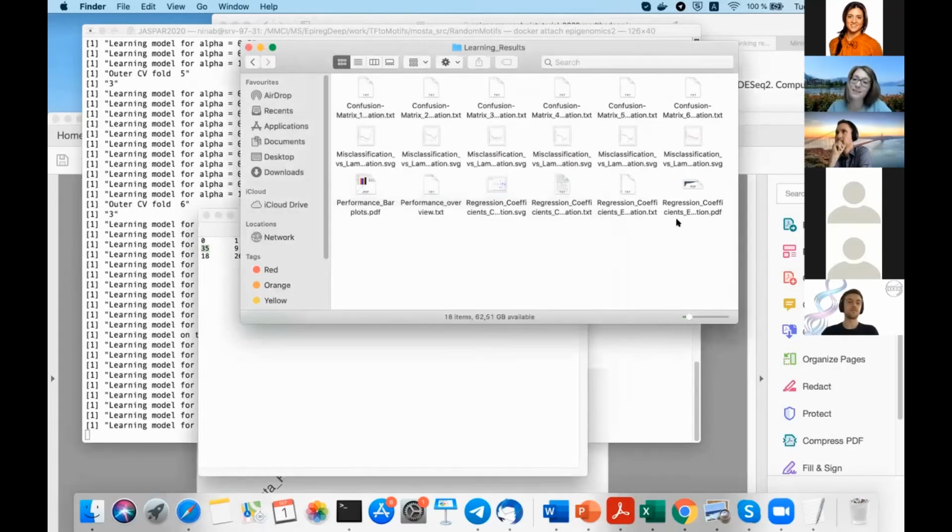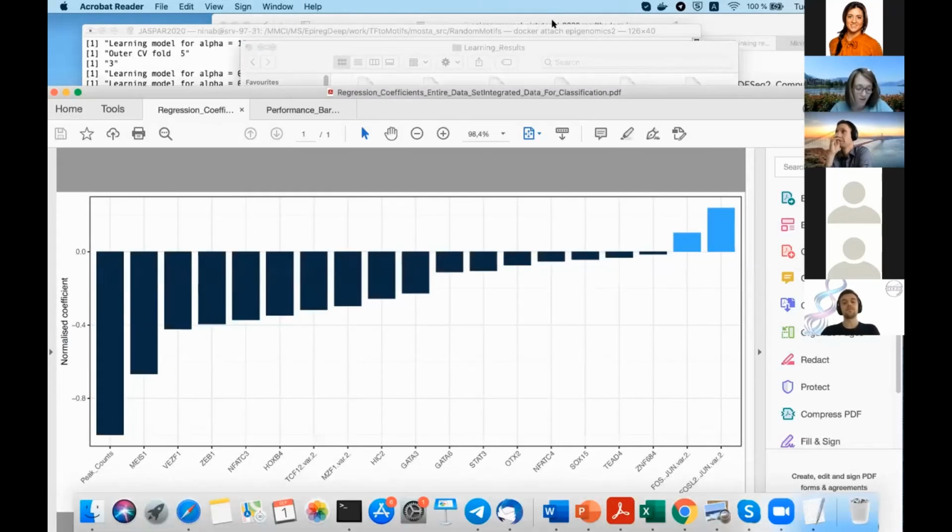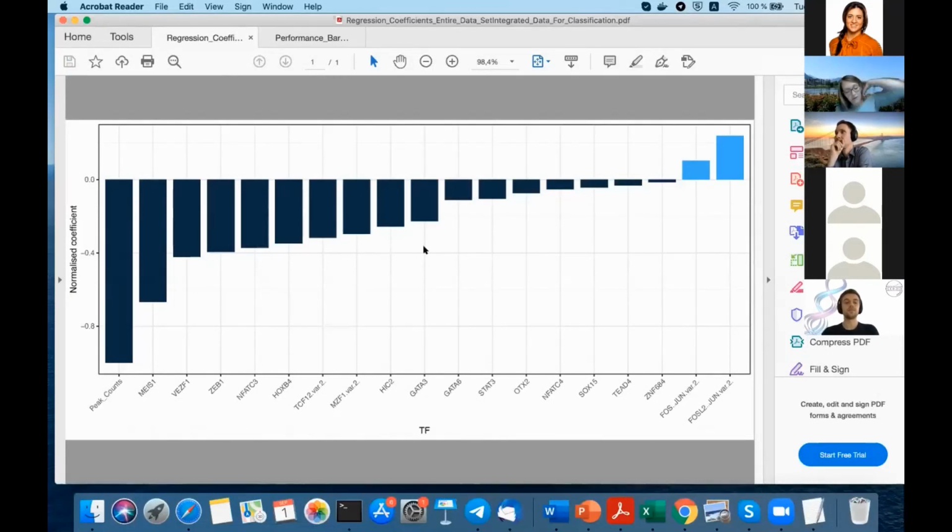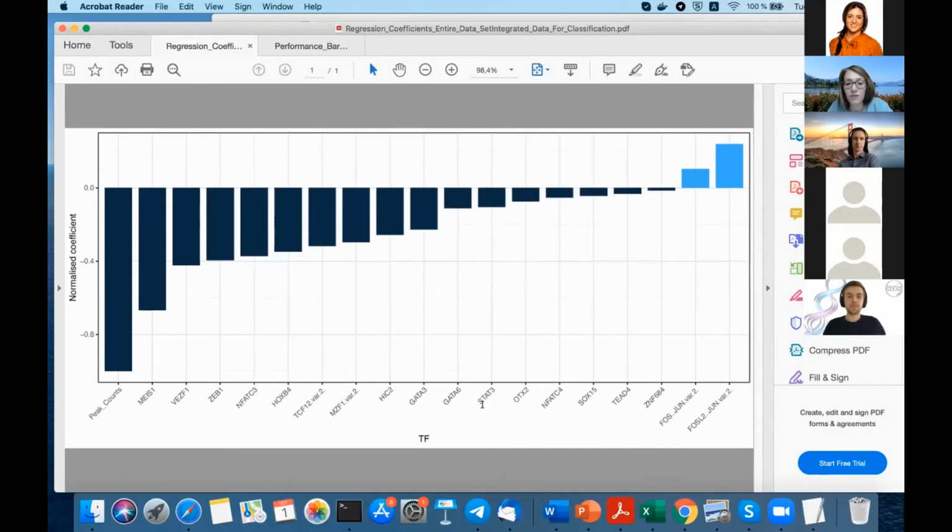Then the most interesting file is the regression coefficient output file, where all transcription factors with non-zero regression coefficients are shown. This is also the main result of Dynamite. It shows you which transcription factors we predict are involved in explaining the changes between these two cell types we're analyzing. All of this is also explained in our documentation. If this was too fast, you can have a look there.